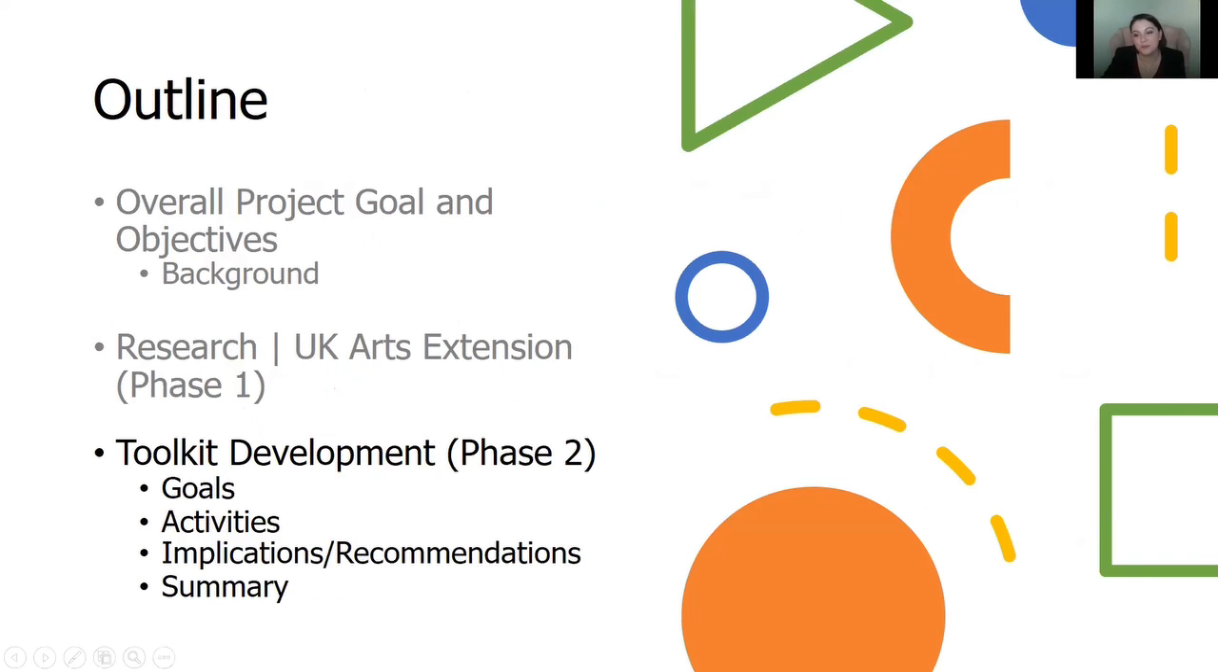So as we move through today, I want to share with you our overall project goal and the objectives that we had in creating this toolkit so that you know the background behind it. And then Dr. Koo will share the research side of it, where they really dove in and analyzed 15 years worth of data from our Kentucky Arts Extension program in order to tie in the research and evidence-based programming that we want to share with you. And then in the second part, we'll actually share excerpts from the toolkit.